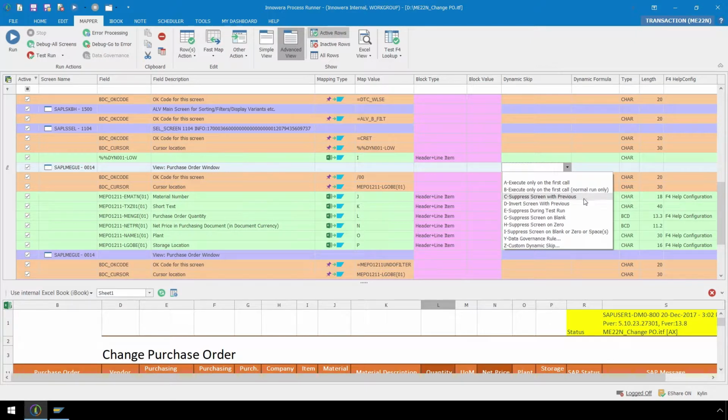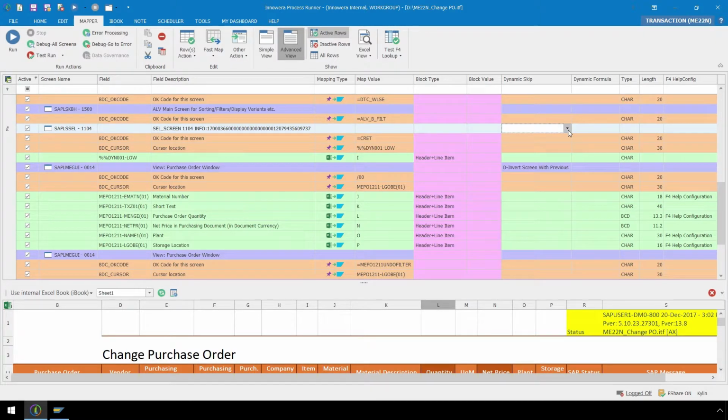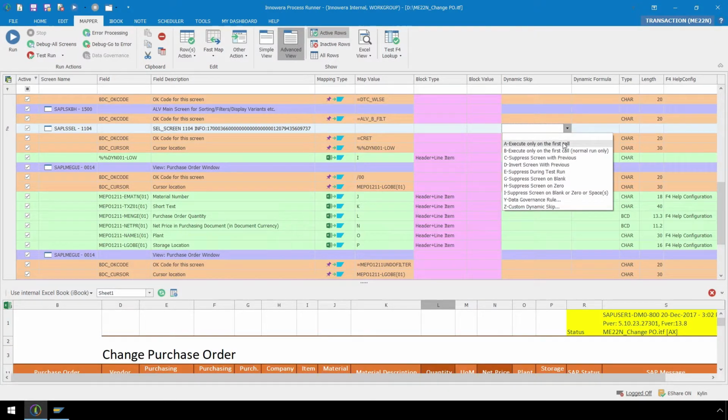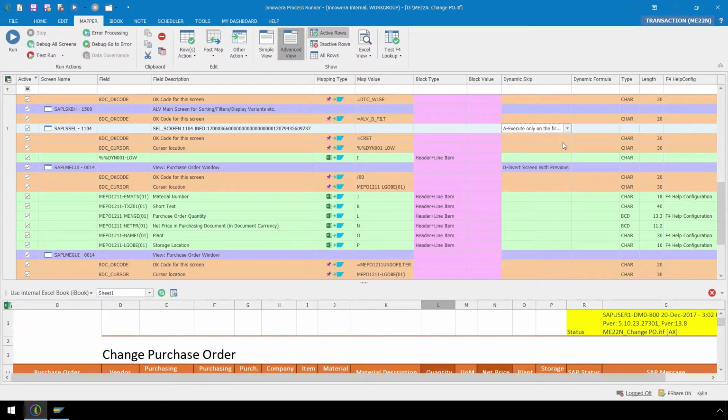We can also select invert screen with previous, which will perform the opposite action based on the previous screen's dynamic skip. For example, if the previous screen has a skip, then the following screen will not be skipped. Or if the previous screen is not skipped, this screen will be skipped. This concludes our explanation of dynamic skips and a few of the many use cases they have.